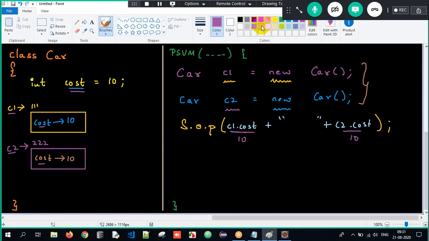But now I want to reinitialize. The cost of car 1 is 20 now. So what will I do? c1.cost equals 20. So what did you understand? The value 20 is getting assigned to the variable cost of which object? c1. In c1, the cost will get initialized to 20 because I have changed the value. In which object? The c1 object.